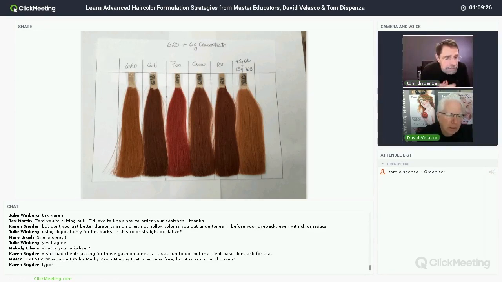And what about Color Me by Kevin Murphy? That is ammonia free, but it is amino acid driven. I can't speak to it, Mary, unless you know something about it. I can't speak to it because I don't know how something can be amino acid driven. The alkalizer, you need an alkalizer to swell the hair that allows product to enter, that allows it to get into the hair. I have no comment, Tom. I don't know anything about that color whatsoever.